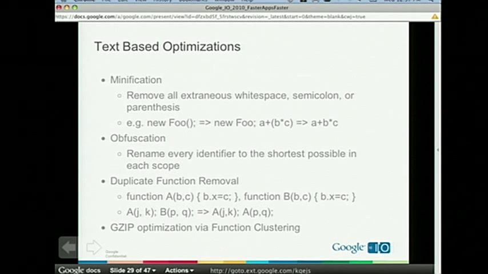The compiler also knows a lot about the JavaScript language and the precedence of operators. So if someone accidentally put extra parentheses around an expression like A plus B times C, because they weren't sure whether or not A plus B was going to be evaluated first, the compiler will go ahead and just remove that.